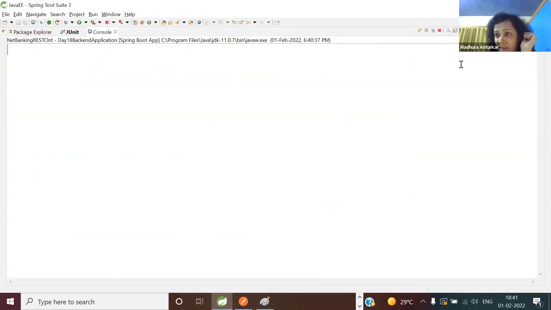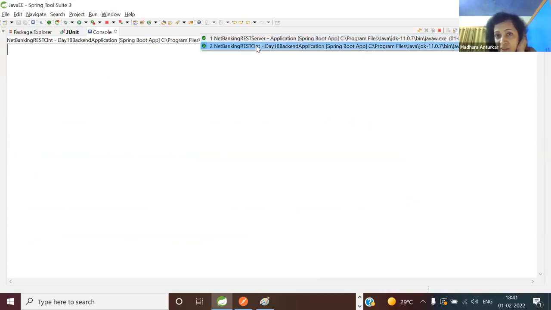So guys, I hope you realize, can you see where my cursor is? You can see a drop down list on the console. There are 2 consoles. One corresponds to REST client, one corresponds to REST server. Everyone is seeing that?